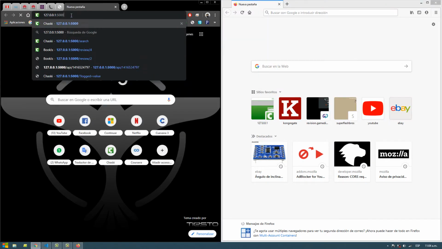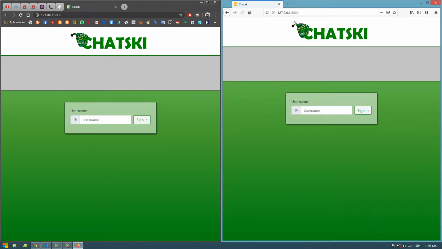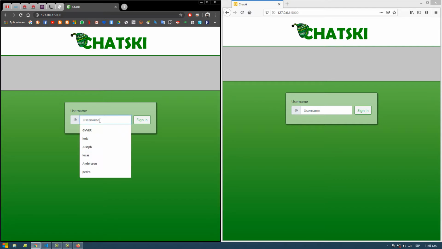So I'm going to enter the web page. This is the main view. The web page is named Chatski. This is the first time that I'm entering the web, so this is the login form.